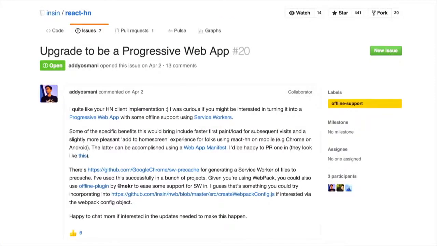Unfortunately, this didn't work offline either, and so I thought it would be kind of interesting if we went in and explored what it would be like to take this complex React app and turn it into a progressive web app that worked offline.